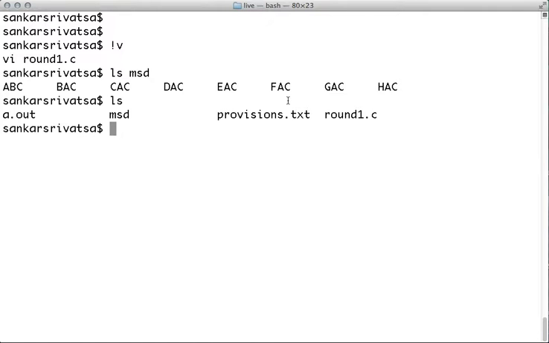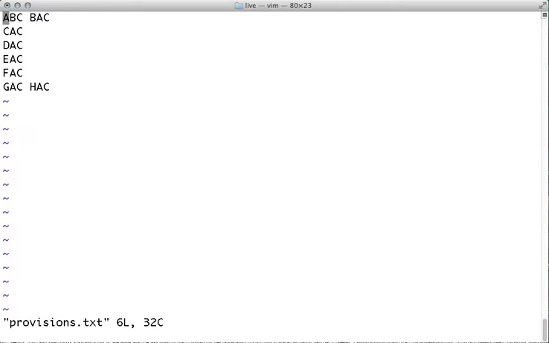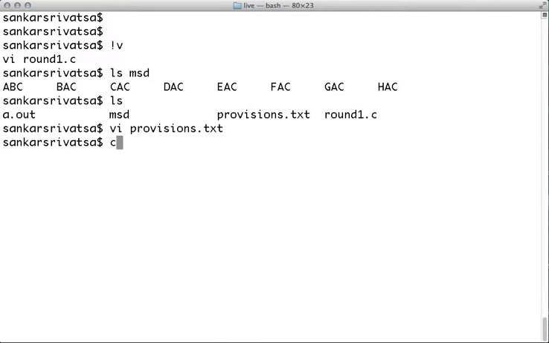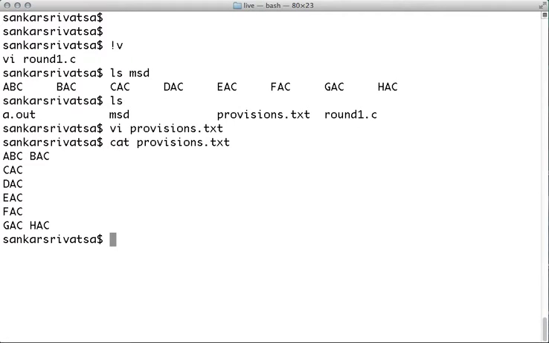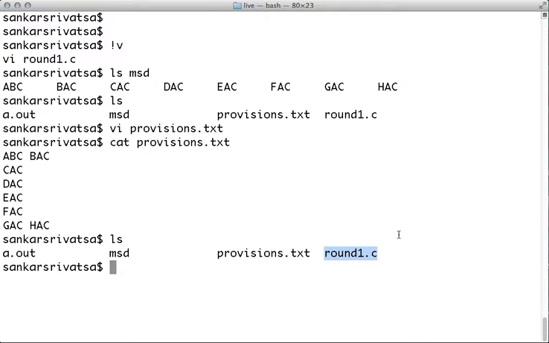And provisions.text is where the schools are. They have to match, all right, because we created them manually. So we have 8 files in that provisions.text, and it shows which teams are in the same school, and we created those files manually in the folder. And we have round1.c we created in the previous video.